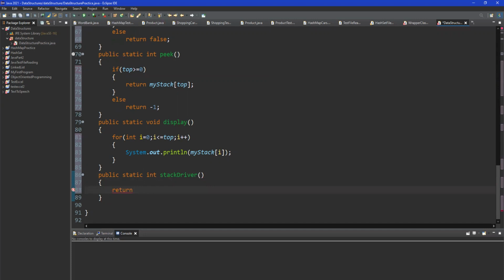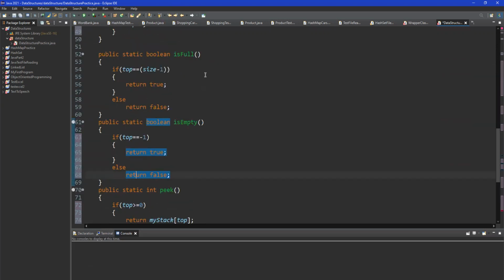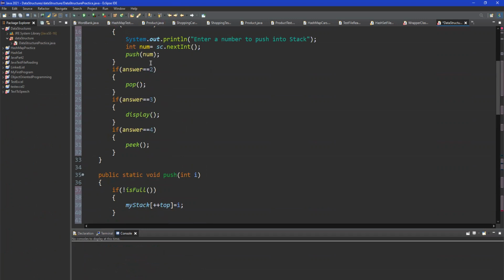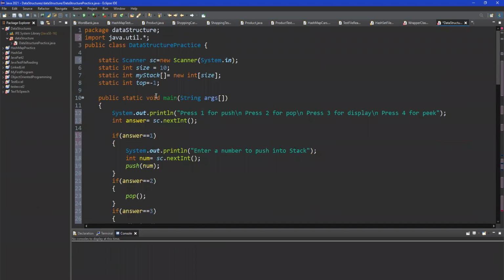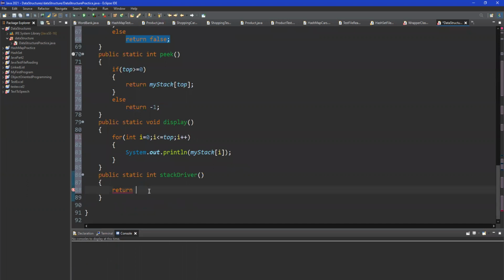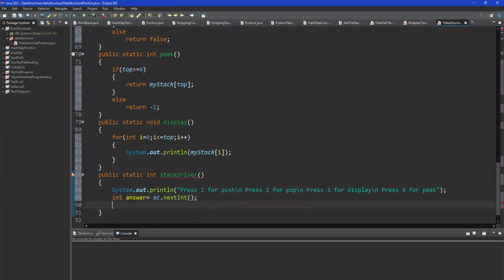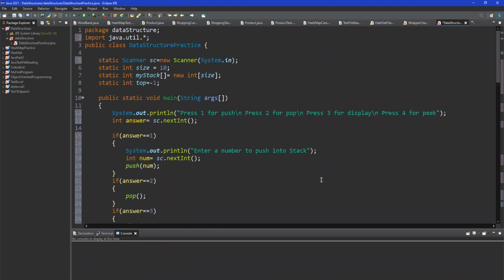We can copy and paste those 2 lines at the top, where we are displaying the options. Cut those 2 lines and paste them in the stack driver, and return the value of answer, whatever it will be. Now go up there, and you can remove this function here.